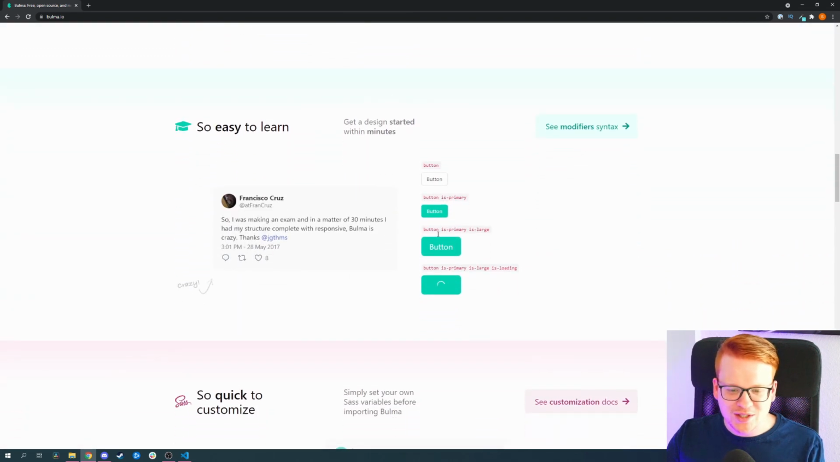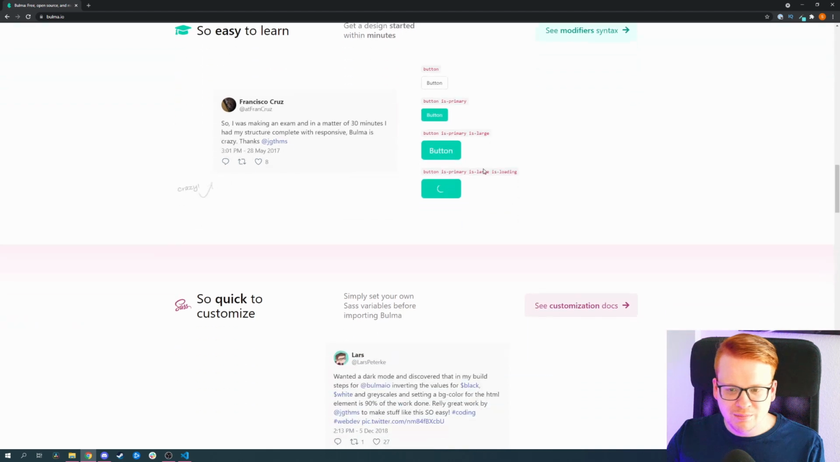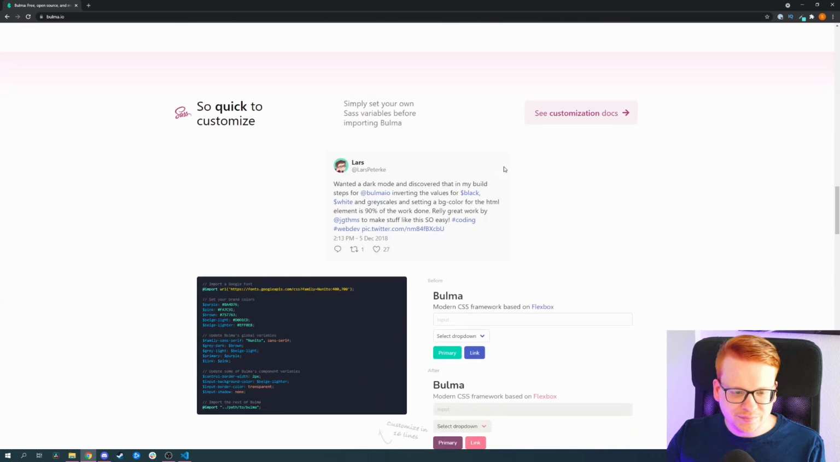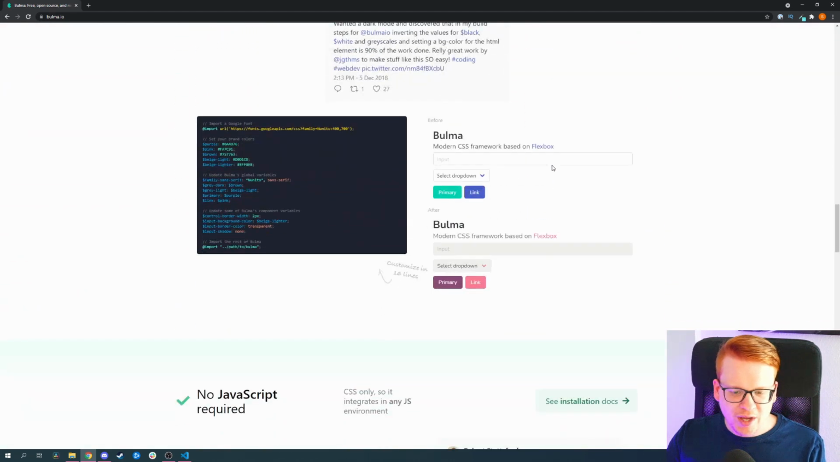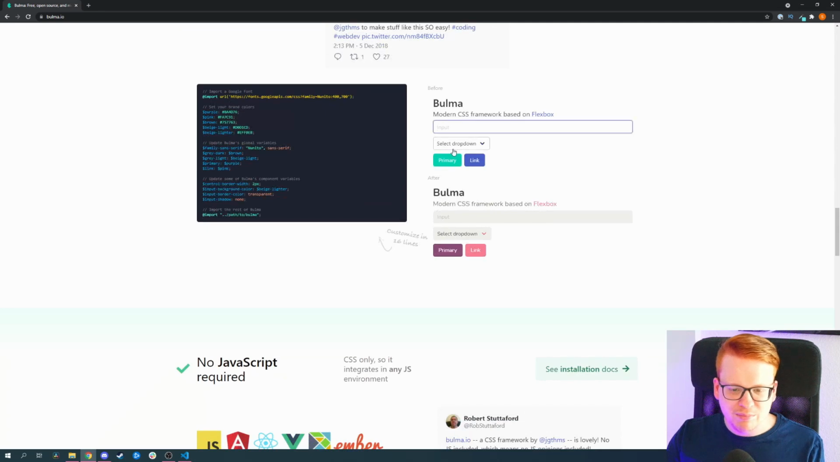Then you also get some buttons. This is kind of the same as in Bootstrap or other frameworks. You always have the general button class, and then you define some modifiers at the end, like is-primary, is-large. And what else do we have here? Some input fields, just showing off how it looks like.